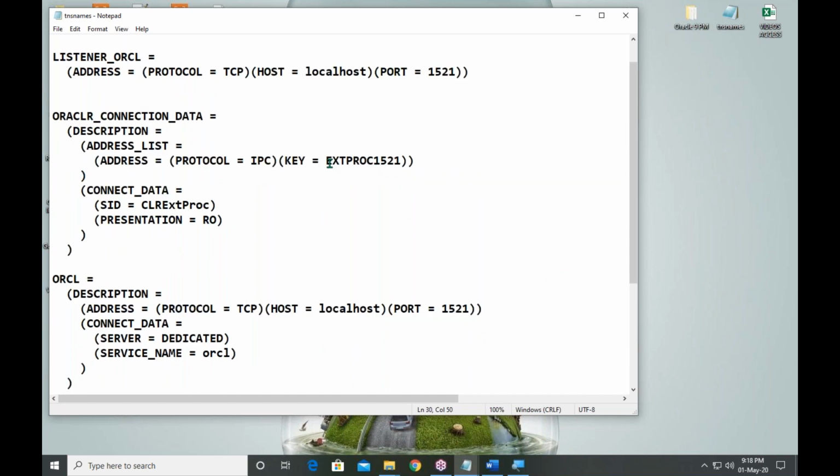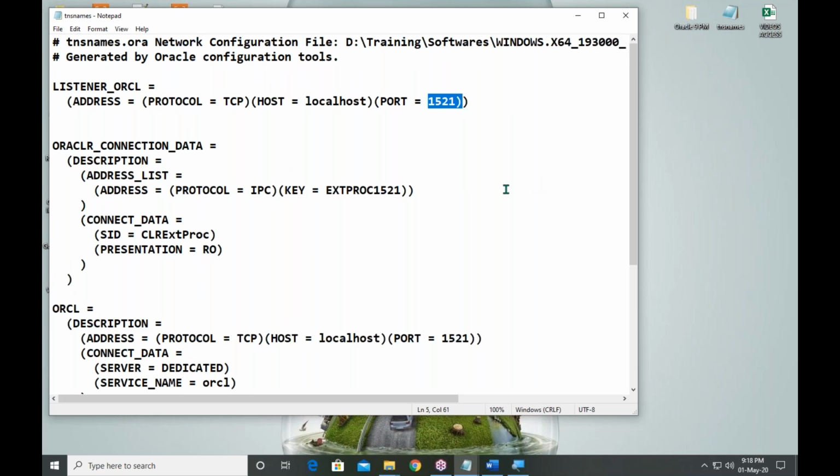Here, see, ext process. What is the number here? 1521. Here also 1521. In all four components, your port number must be the same, 1521. Otherwise, you will get errors. Suppose here 1521, here 1539. Assume that a different number is there. Then change the port number to 1521. Save it, exit.